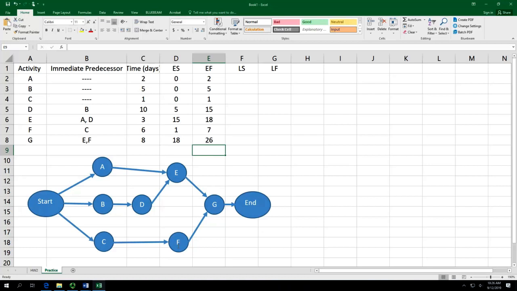Do we finish all of this? Then we can go backwards, practice. Backwards, we'll start with G, only one ending point. So backward is 26, later finish. Later start equals 26 minus 8. For E and F, late finish equals G's later start.